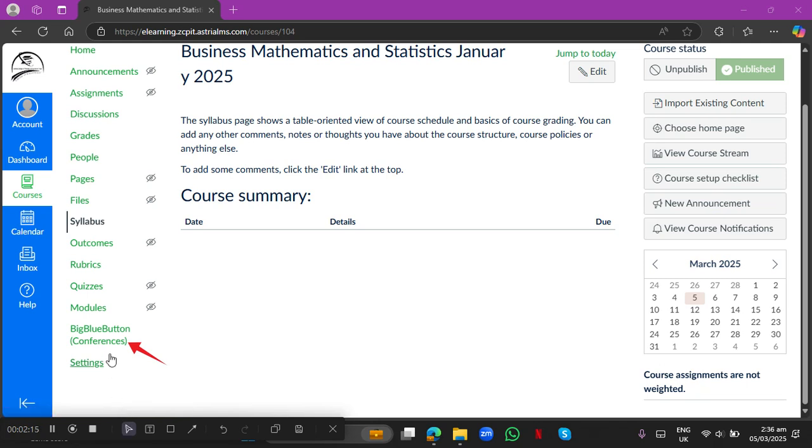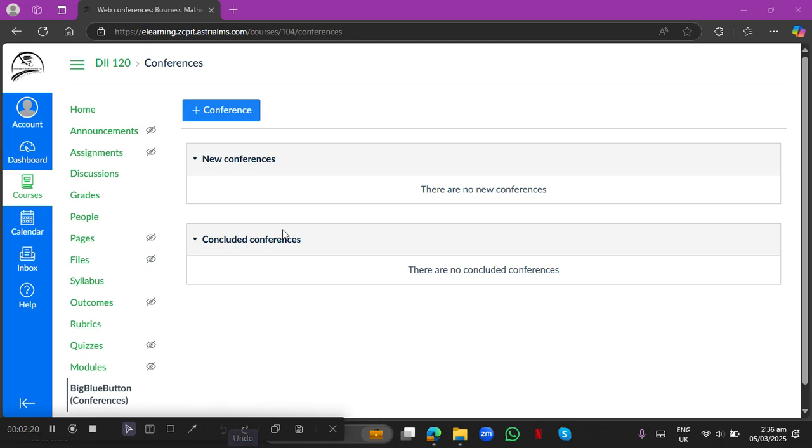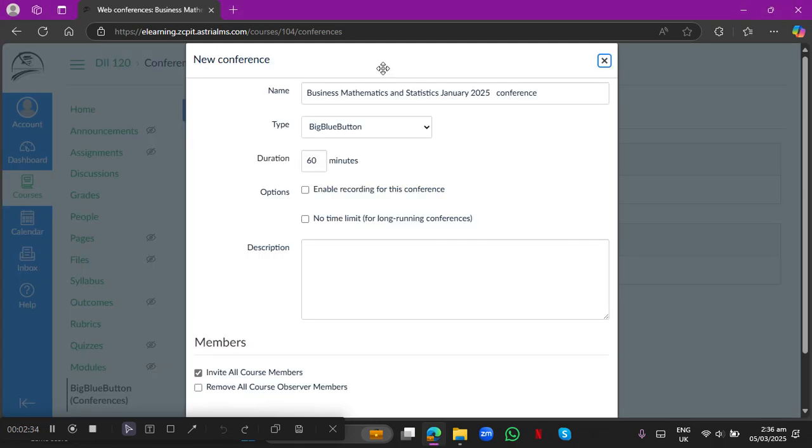You click on it and then it opens this page. What you have to do is click on conference, this plus icon there. When you click on this icon, you have to name the class. For example, we are going to call it introduction to the course.